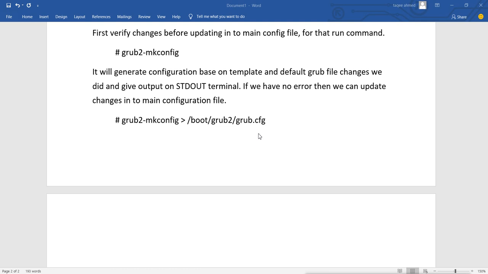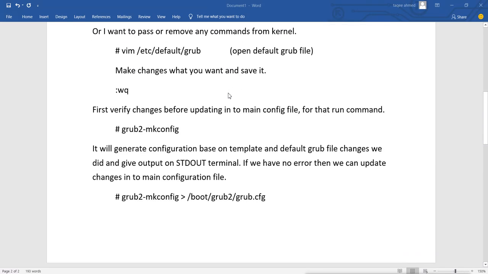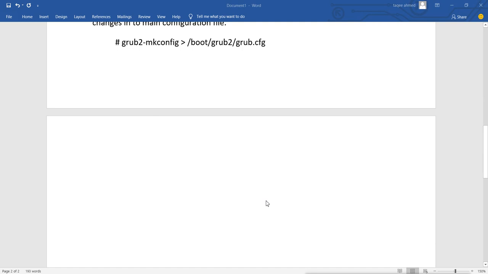Now there is another way to pass some commands through the kernel. We can change the kernel command. We can add the command permanently into this default file and update it into the main configuration file. That means in the grub configuration file we can add permanent commands for the kernel, whatever command we want to add with the kernel.